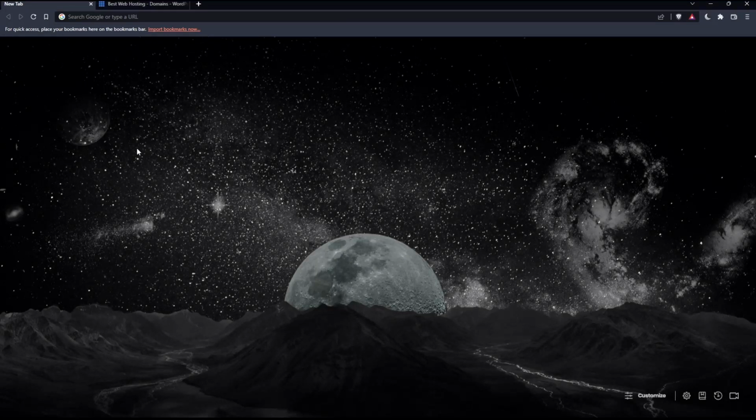So the first thing we'd like to do, of course, is just open whatever browser you're going to use to follow this tutorial's steps. In my case, I'm actually using Brave. But of course, in your case, you can use any other browser that works for you.